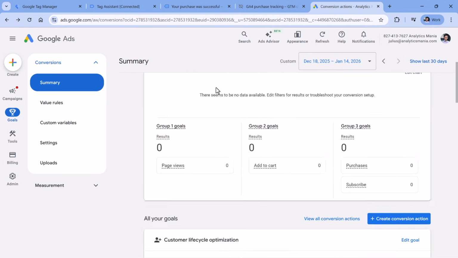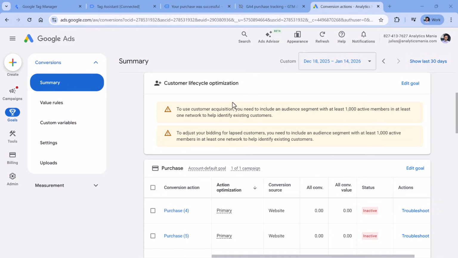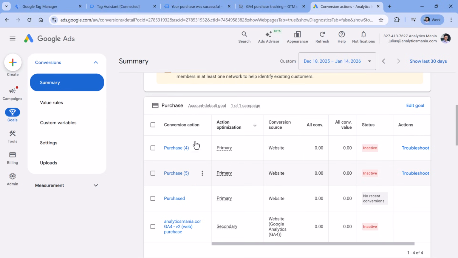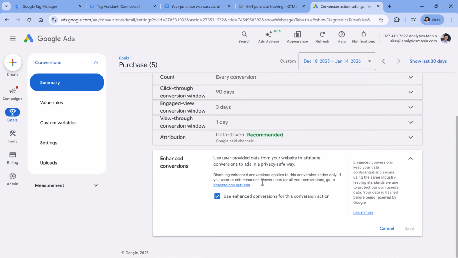So first of all, you should check whether enhanced conversions in general are enabled in your account. Normally it will be, but it's better be safe than sorry. So just double check whether enhanced conversions are enabled. So let's start sending user data, and in this case, email with the purchase. So first go to the purchase conversion. And then here in the settings, keep an eye on enhanced conversions. If it says managed through Google Tag Manager, then you're good to go. But if not, then click Edit Settings, then Enhanced Conversions, and enable this checkbox right here and click Save.